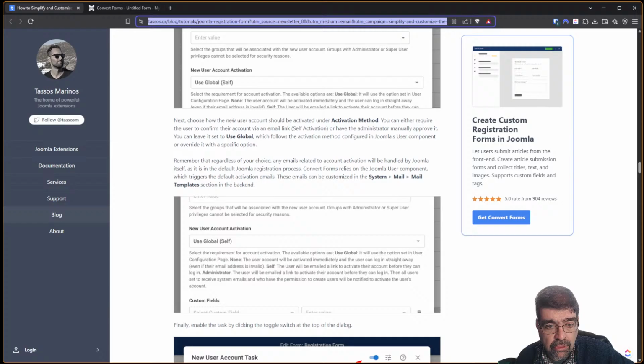Next, choose how the new user account should be activated under activation method. You can either require the user to confirm their account by a link or have the administrator manually approve it. Or you can leave it to set global, which follows the activation method configured in Joomla's user component, or override it with a specific option.